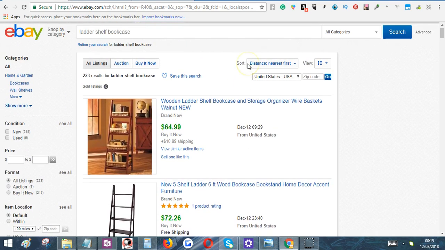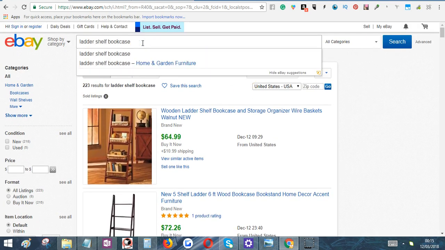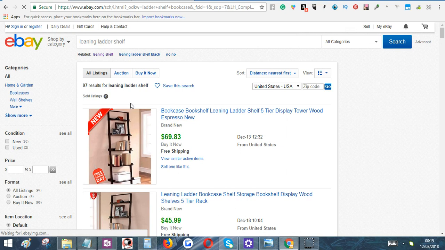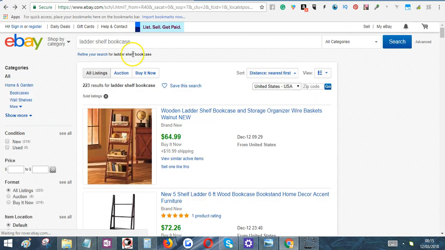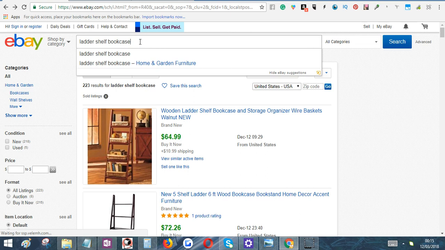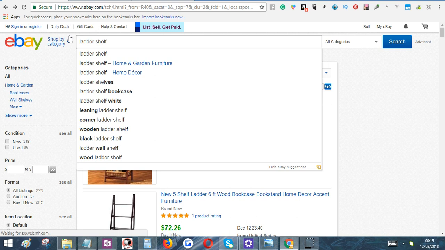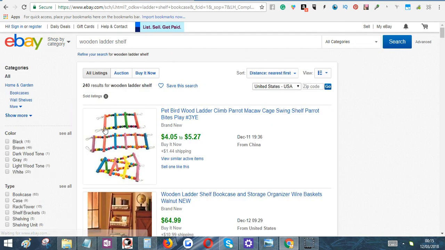The other thing is go and have a look and see if there's any related keywords coming up at all. Let's do leaning ladder shelf. Anything coming up there? Yeah. Leaning ladder shelf, black, leaning shelf. Doesn't help. Let's do wood. See if anything comes up there. No. Okay.